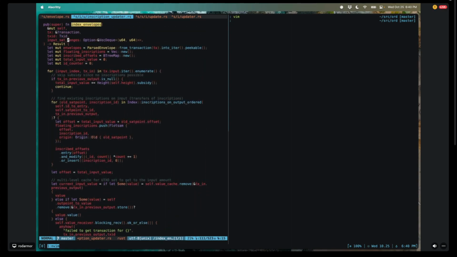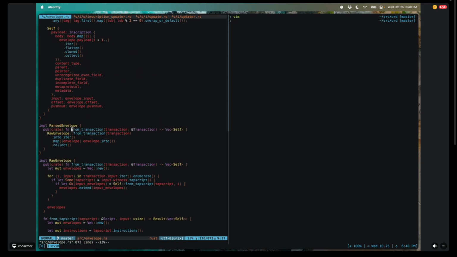But it calls parsed envelope from transaction, which gets the envelopes out of the transaction. So let's go to from transaction. What does this do? This calls raw envelope from transaction, which gets the raw envelope, which is just the pushes, nothing else. It iterates over those, and then parses each envelope from a raw envelope to a parsed envelope. So now let's look at raw envelope from transaction.